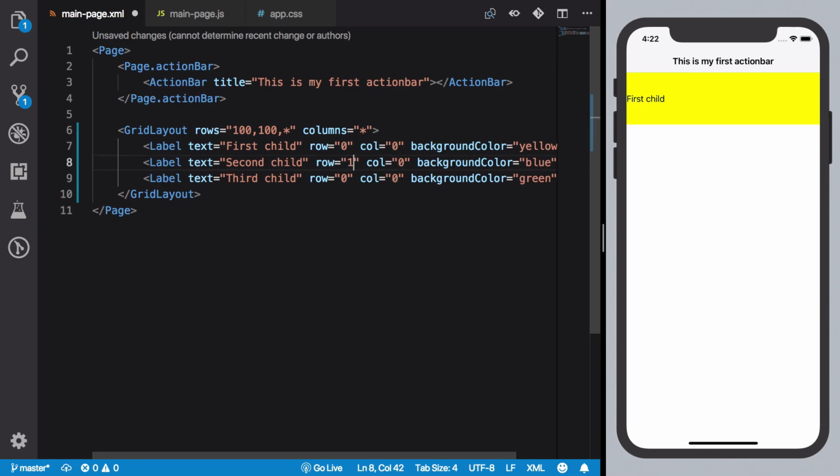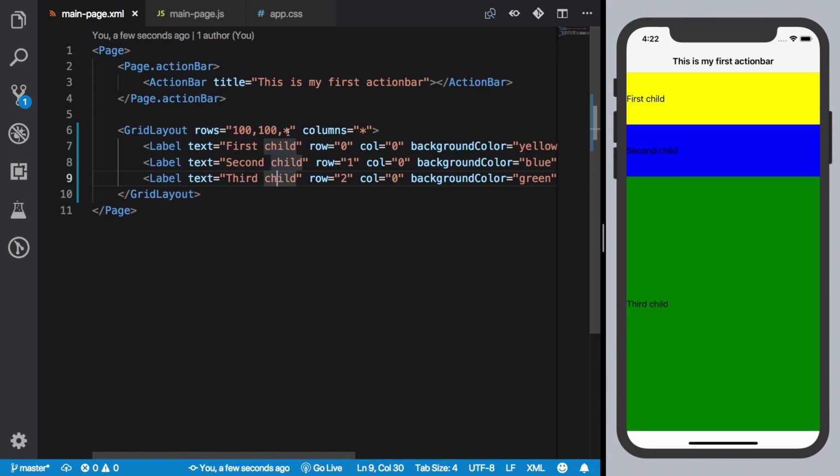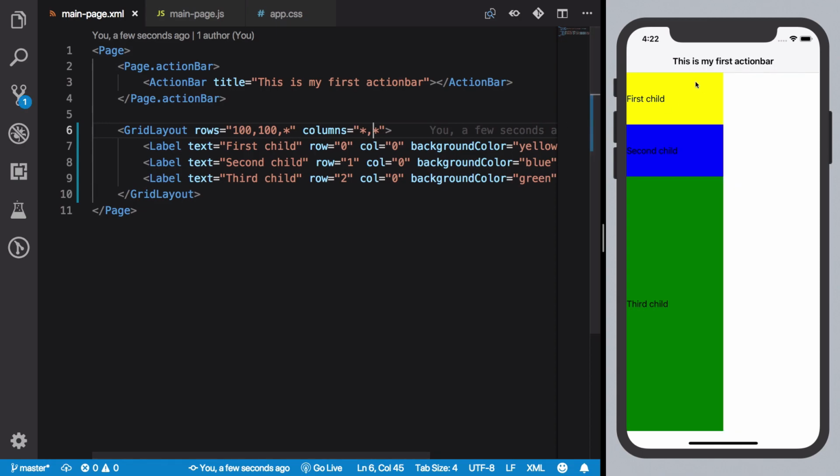And obviously you need to update this as well. But the third child, which is this one, actually takes the rest of the screen height, because this is a row. And since we have only one column, you're gonna see that we get this. How about I add another column by doing a star, comma, star? You see that it splits this into half. Both of them should get all the available width, but since both of them get that, it splits the screen in half.